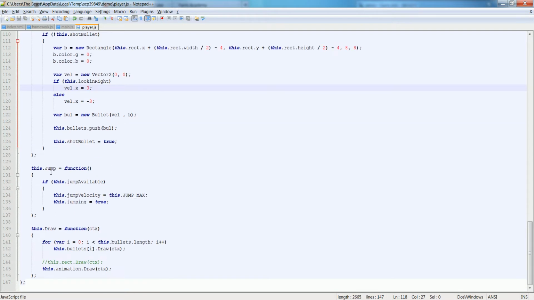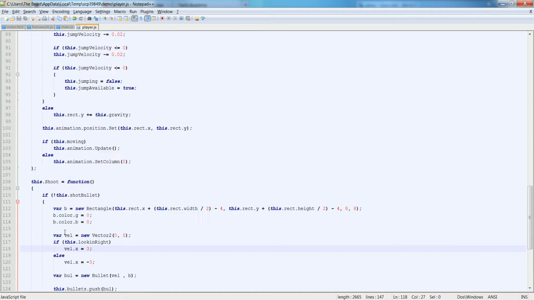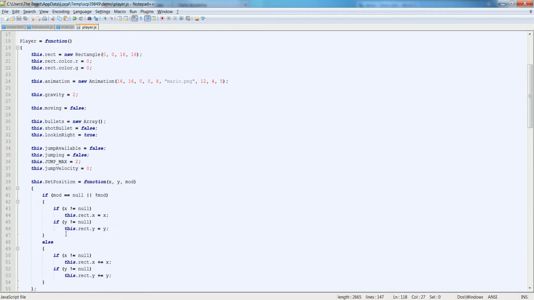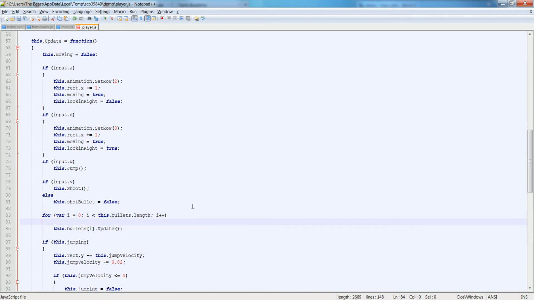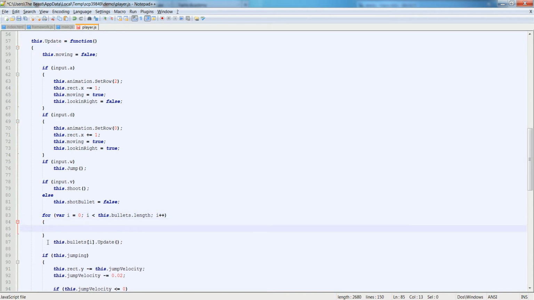And we can do that pretty easily by doing another update. There's many ways we can do this. We can just do it straight in here, or we can make a function for it. There's many ways, and I'm going to do it this way because I like to make extra functions. So this.updateBullets. And in fact, let's move this outside of here.